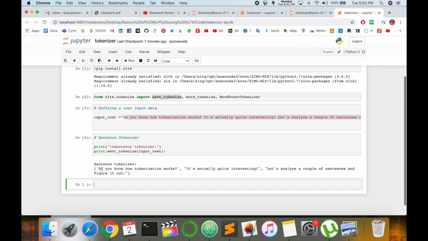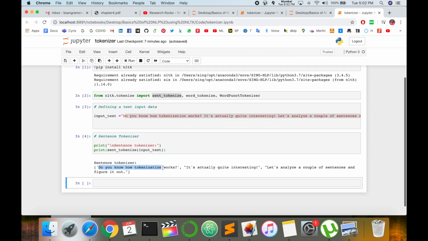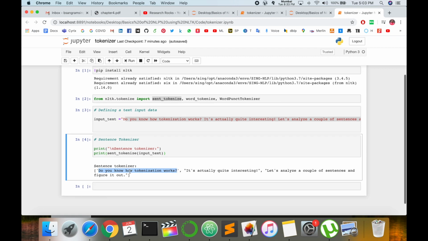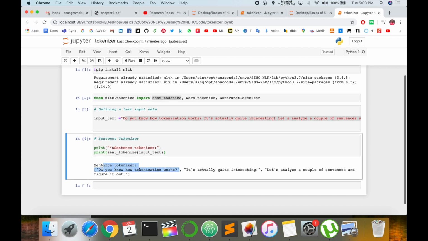Look at this sentence tokenization. "Do you know how tokenize works?" This is one sentence. "It's actually interesting." This is the second sentence. "Let's analyze a couple of sentences and figure out." This is the third sentence. So more or less this paragraph is divided into three sentences.